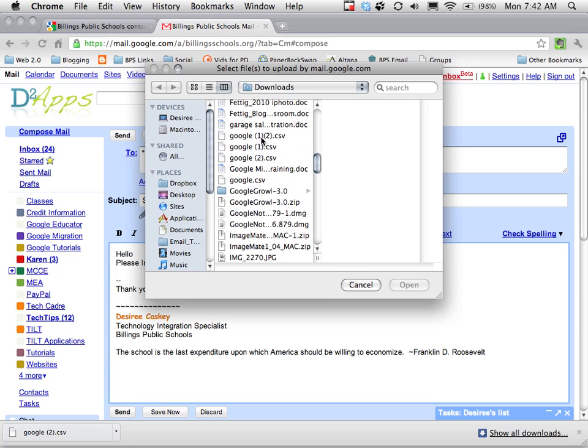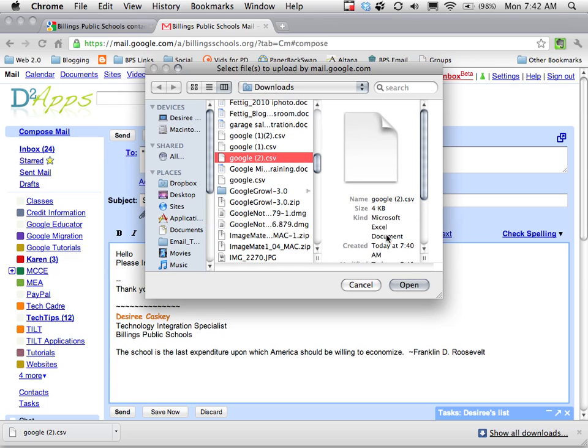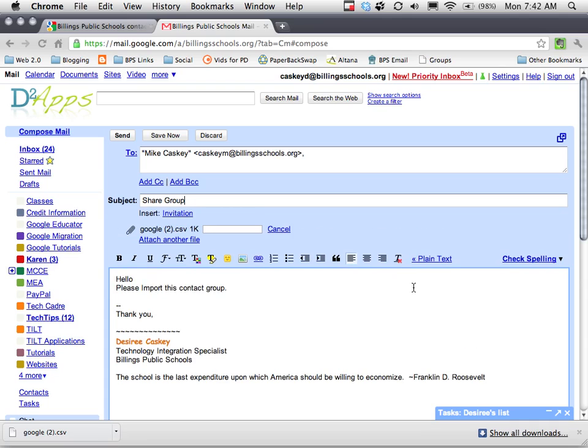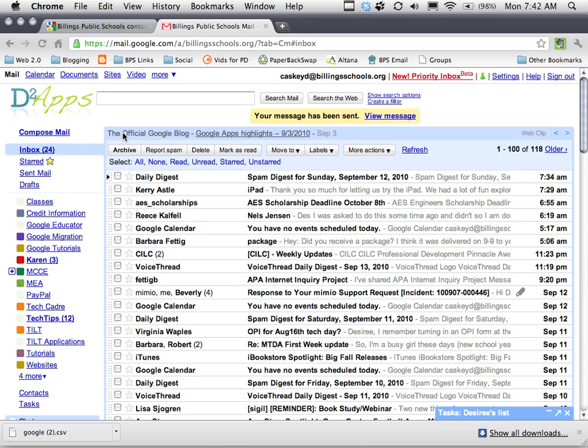So I'm scrolling in my downloads. You can see I've exported several times for my contact list. This is the one that I just did this morning, so I'm going to click Open. It's attaching that file. I always do that. I send without attaching, so this is so normal for me. Okay, and I'm going to click Send, and that email will then be sent to Mike's email address, and he's in the district, so he will receive an email with an attachment.